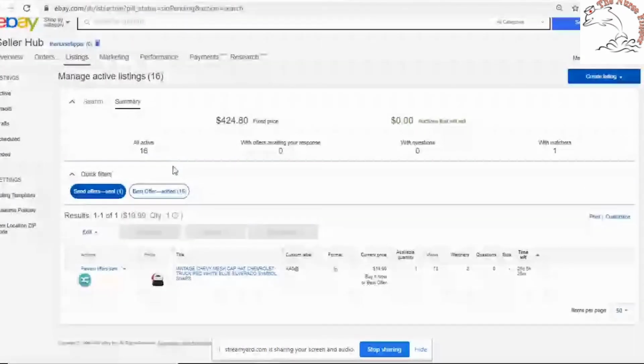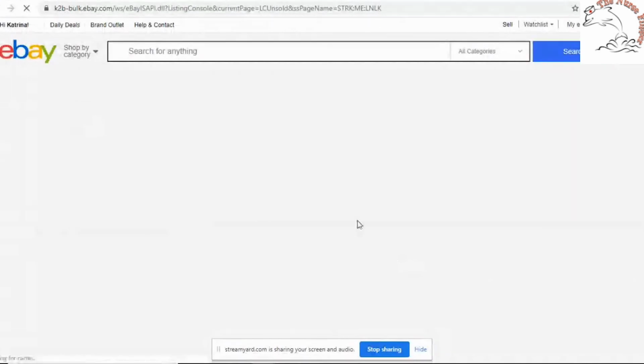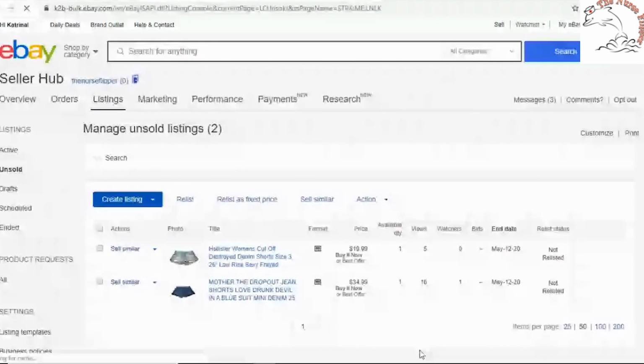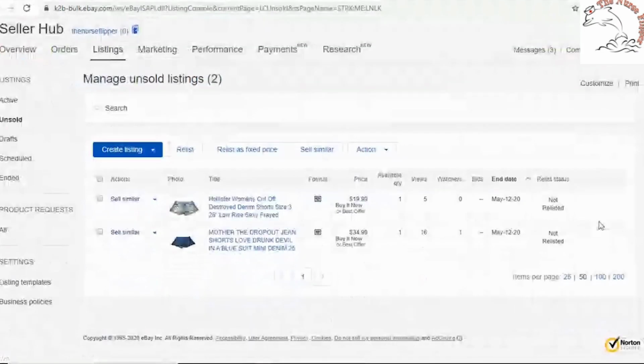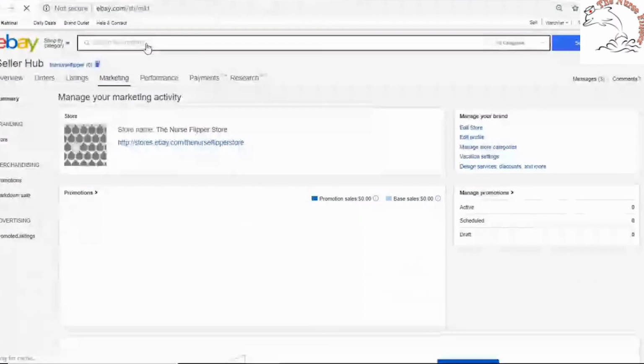So now we can go over, and also under listings, you have got your active, unsold, scheduled, and your ended. So depending on what you want to see, you can click that and those items will come up. So on my unsolds, I have ended 2 items already on the new store because they did sell over on Mercari. So these 2 pairs of jean shorts are ended, and it does tell me they are not relisted. This is really good if you're doing auctions and you forgot to relist something, or if you ended it and then say the sale fell through on another platform, you could come here and relist.